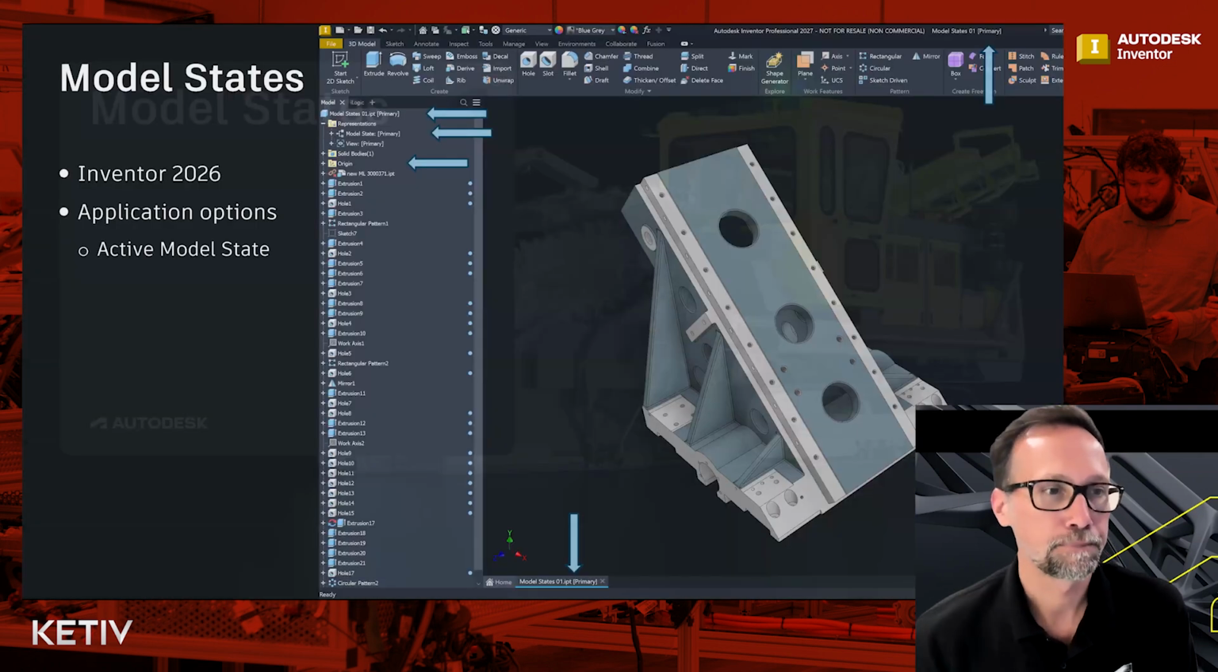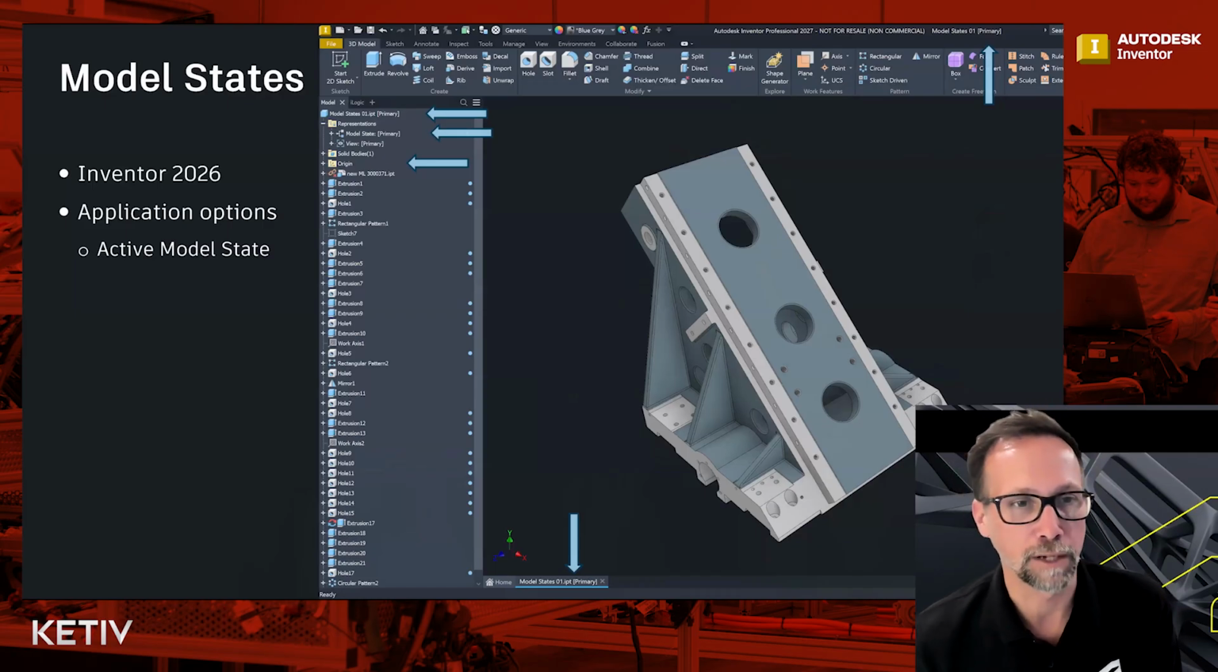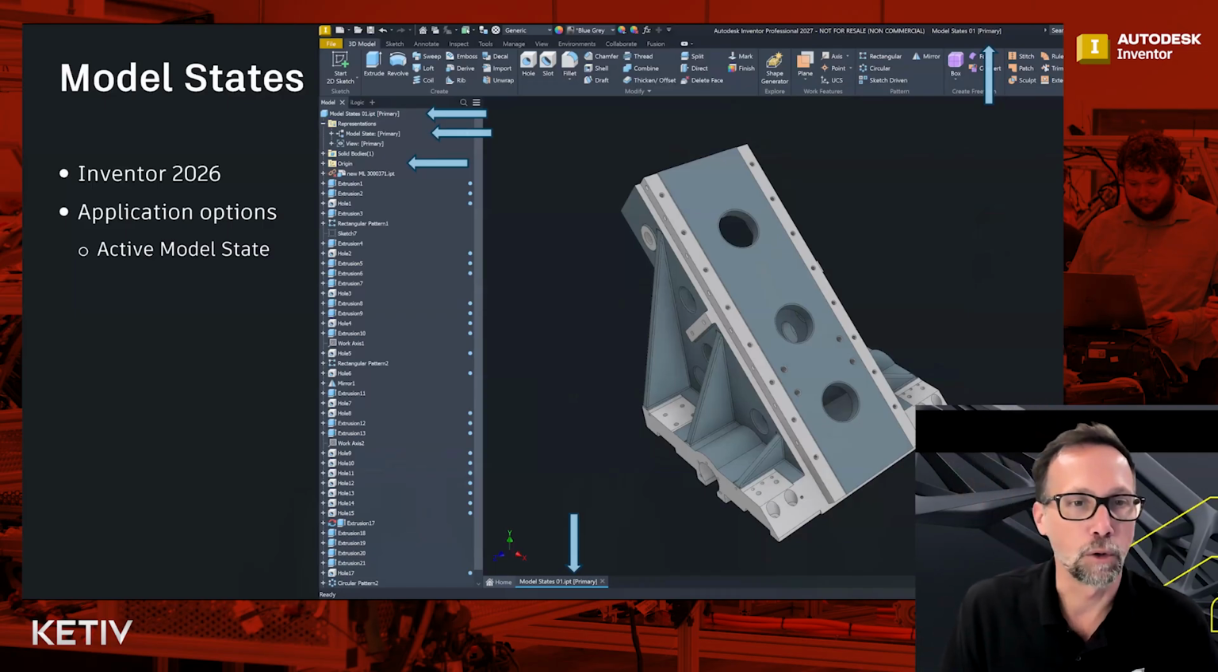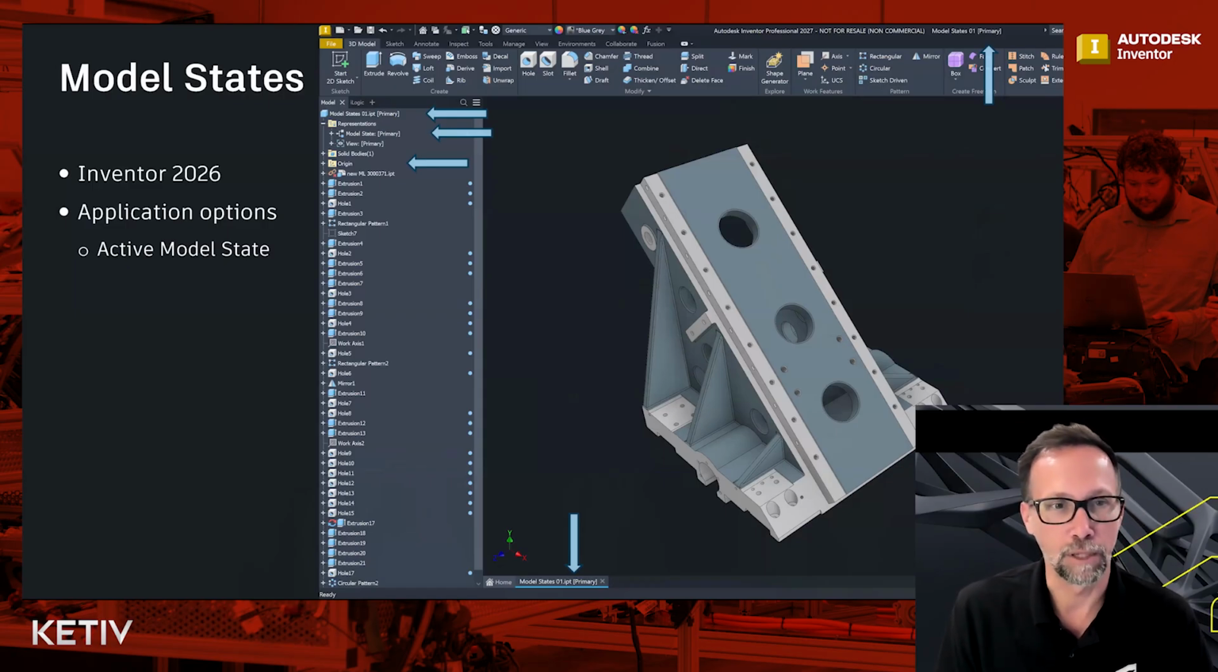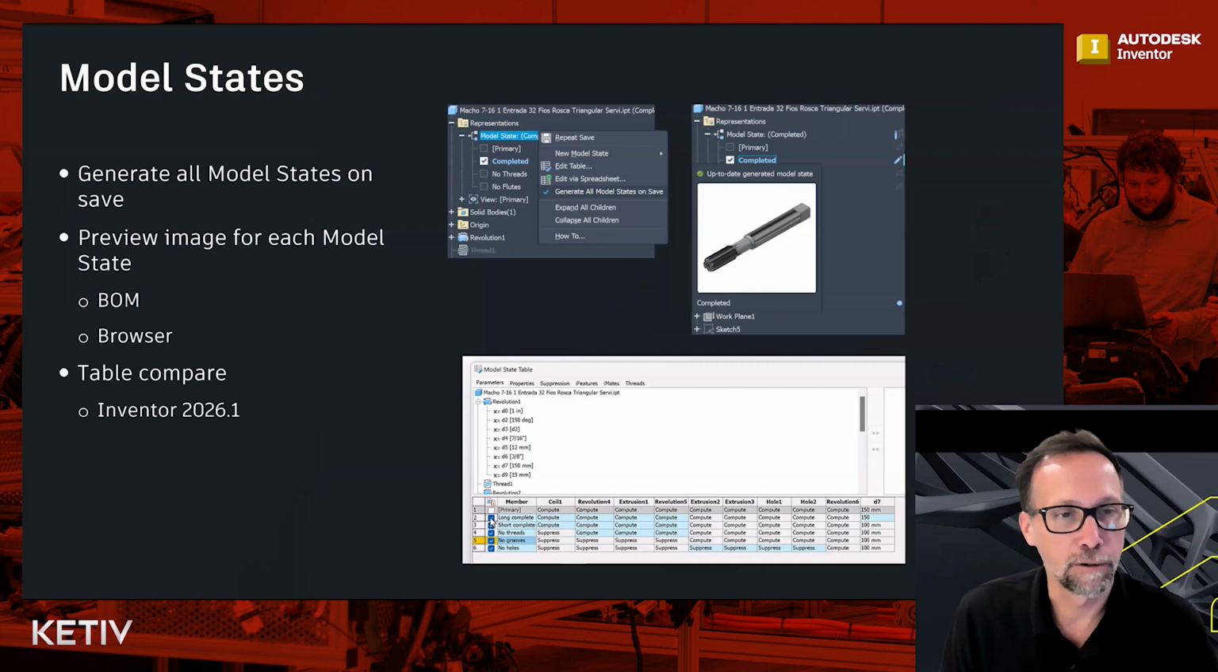And then for model states, this one was actually new in Inventor 2026. You might have noticed that the active model state is shown in multiple locations, and this just simply makes it more apparent which one you're working on. And it's also a setting that can be changed in your application options. And then also for model states, there's a checkbox to generate all of the model states on save. And then you'll also notice that there's a preview image that shows below your cursor as you're moving over the model states in the browser.